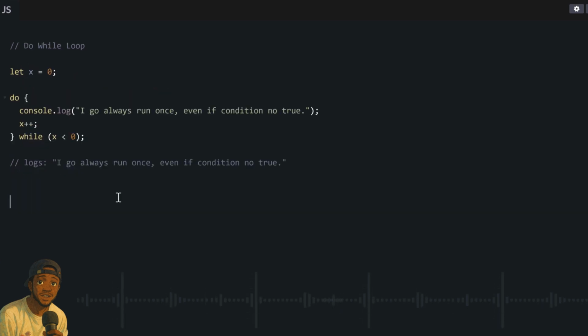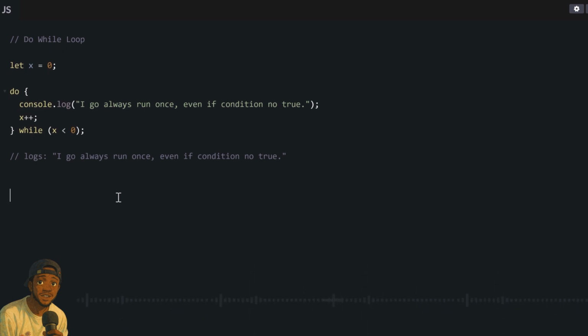The third kind of loop we have is the do while loop. This one is like a while loop, but you have one major difference. You see, the do while loop will run once first before it even checks any condition. So you see, for a while loop, it will first check the condition before it runs the code in the curly braces. Even the first time, it will still check the condition first before it runs it the first time.